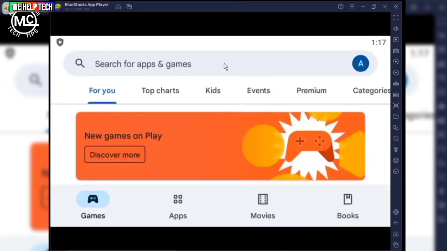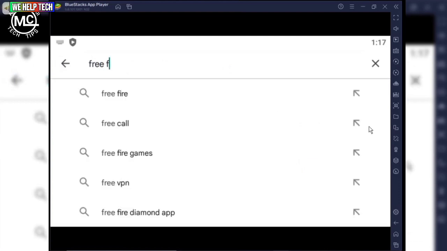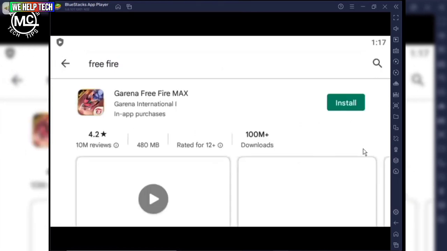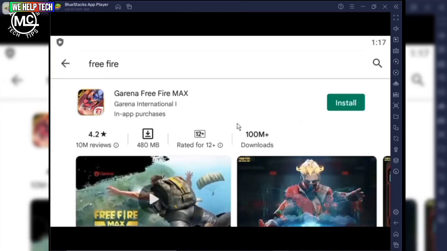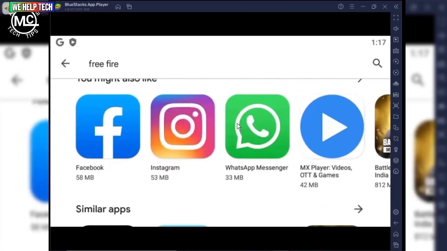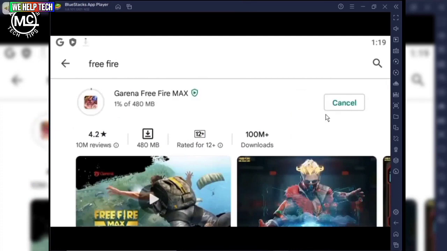If you want to download any other app, simply click on the search bar and type the name of that app. After typing the name, press the enter button. After pressing enter, you will get that app. You can download and install all those apps from here. Simply click on install. After clicking on install, this app will be installed in your system.